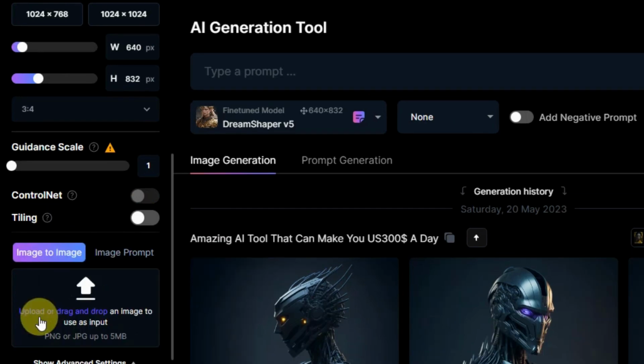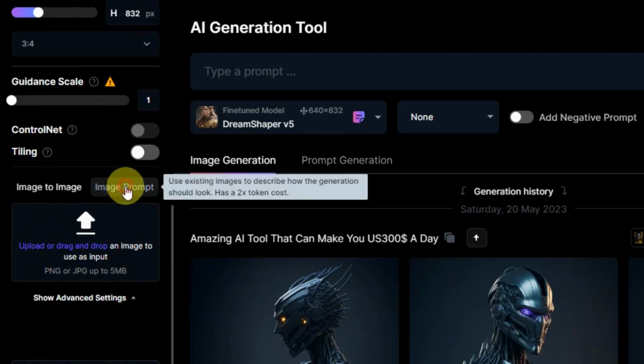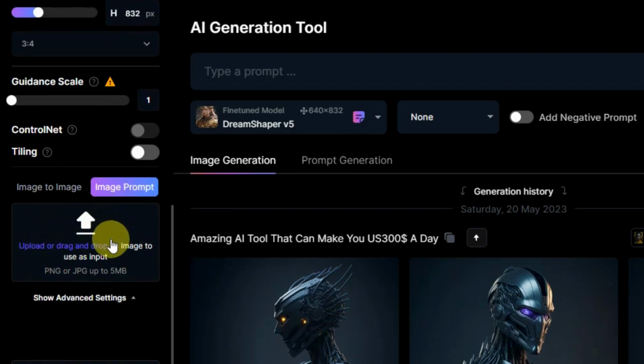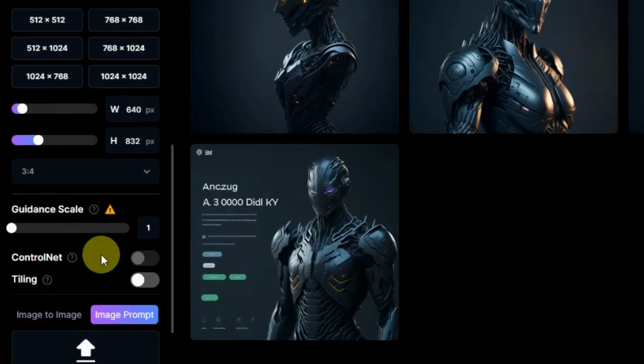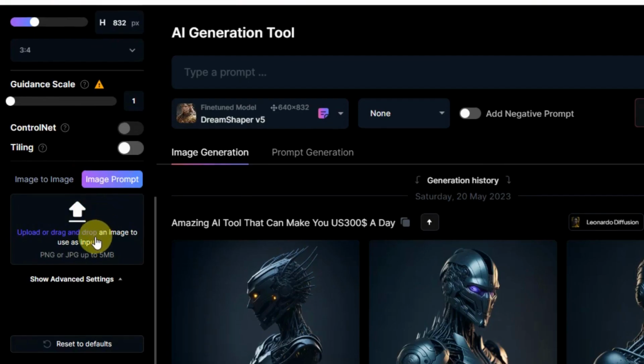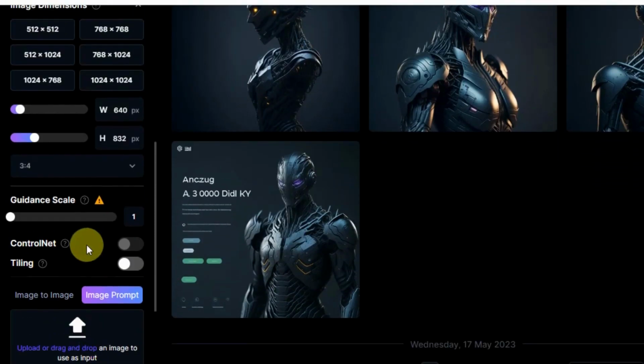Lastly, there are two options, image to image and image prompt. The first option generates a new image using an uploaded image, while the second option tries to find a prompt that would produce a similar image to the one you uploaded. These features have convinced me that Leonardo is more effective and a superior alternative to Midjourney.